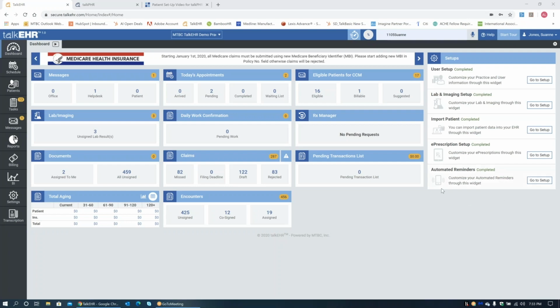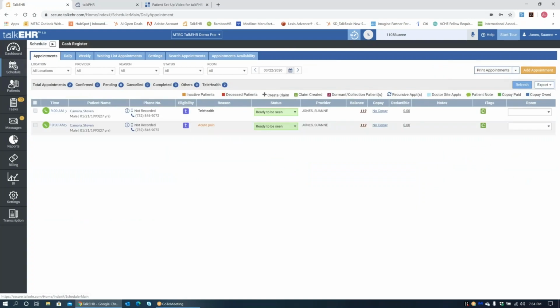TalkEHR has a telehealth module built into your scheduler. In order to activate it, you simply need to request our telehealth addendum or accept it online so we can activate your patient portal. Next, let's discuss how you can invite patients. I will go to a patient here and show you where the invite button is.